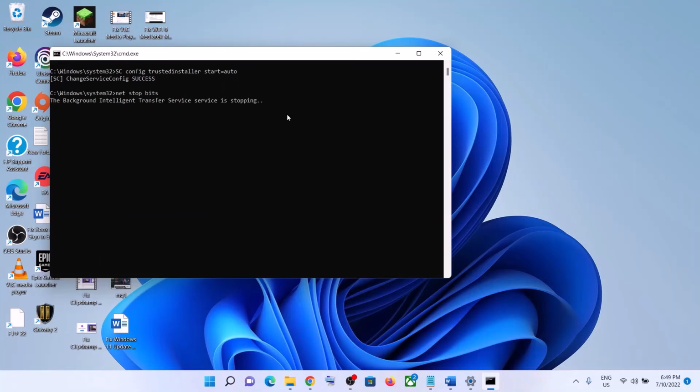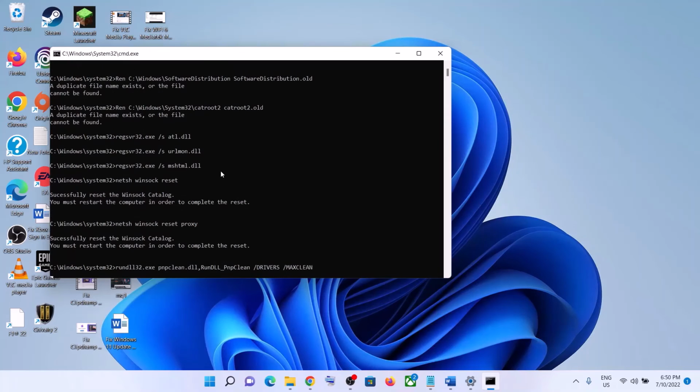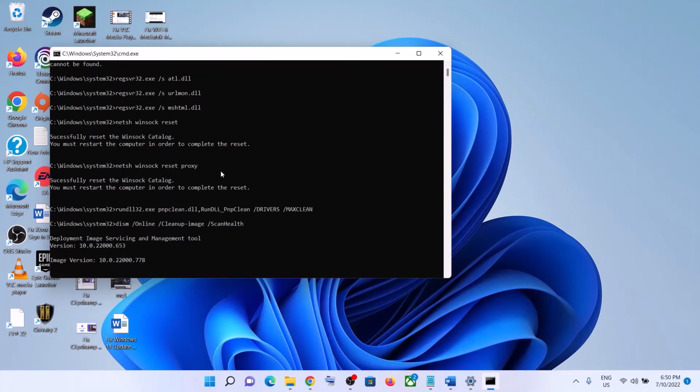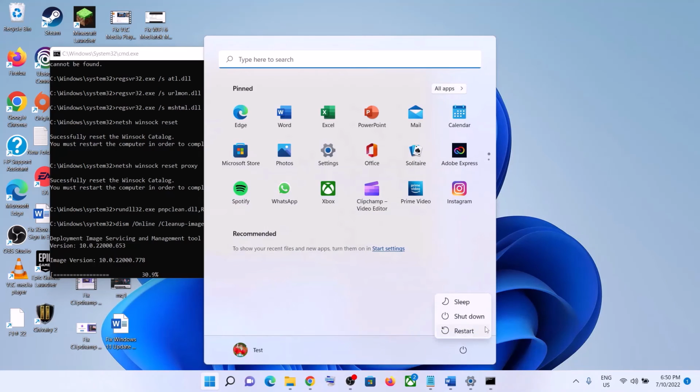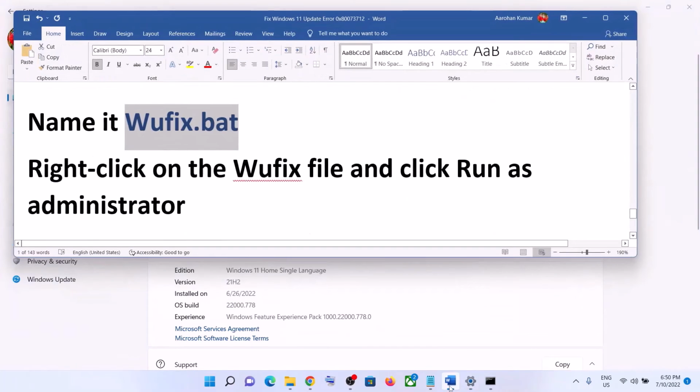Now this will open command prompt, and first of all it will stop all the Windows update services and then it will run some scans. There are a couple of scans, so the scan will take some time. Once the scan is complete, it will restart all the Windows update services and then close this command prompt automatically. Once the process is complete, make sure that you restart your computer, and after the system restart, update your Windows 11 once again.